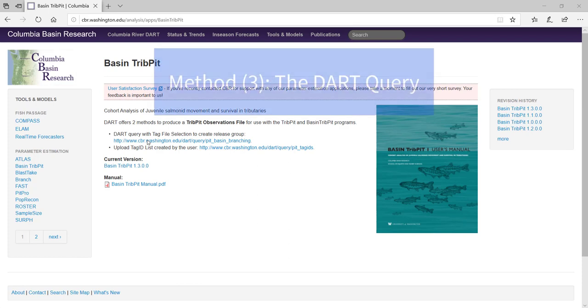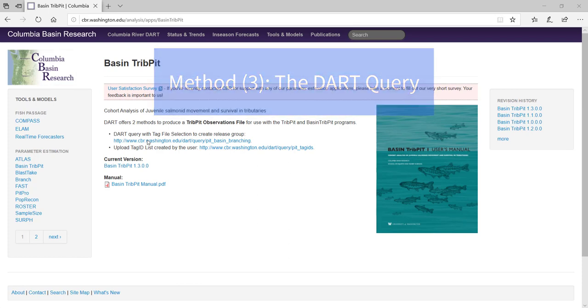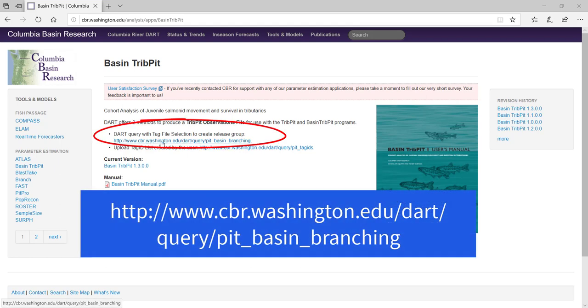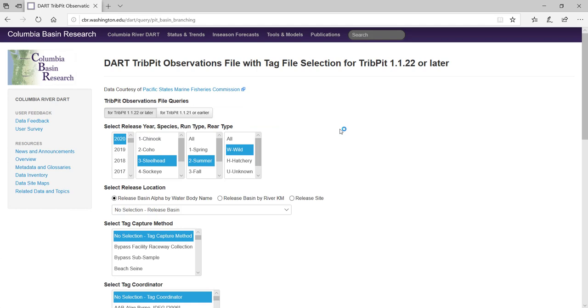Now let's look at the third method of creating your observations file via the DART query. This method requires you to pull data from DART within specified ranges of time and from a particular location. This method allows the user to create an observations file without having their own tag ID file. Go to cbr.washington.edu/dart/query/pit_basin_branching. From here, you can set up what data DART pulls to create your observations file.